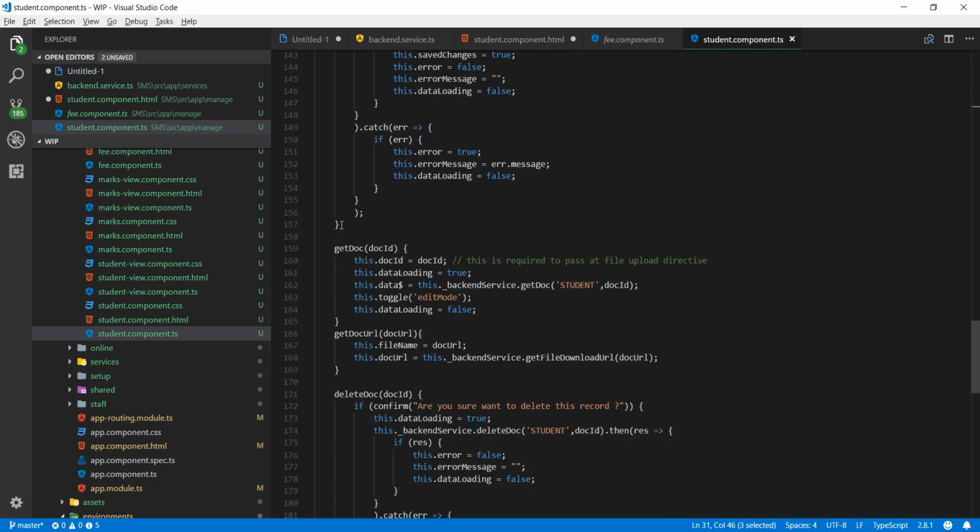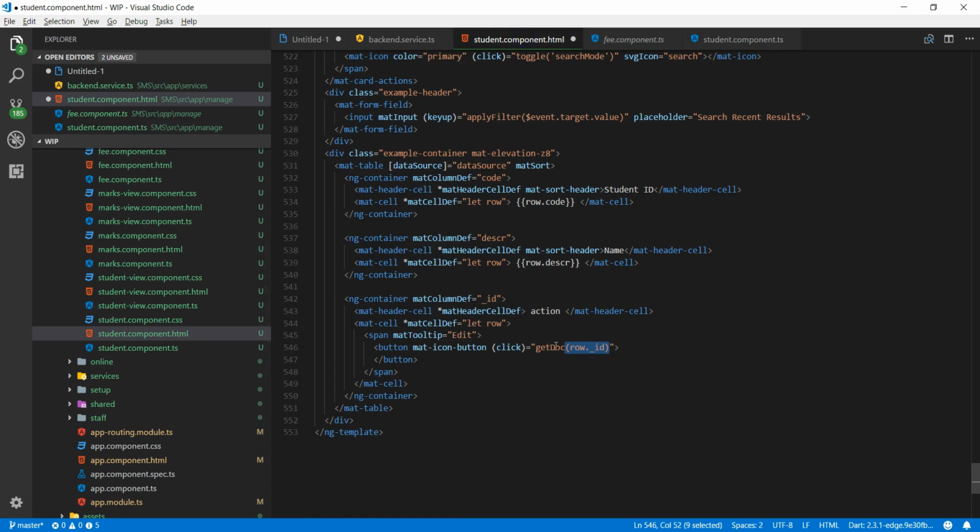Get doc. See that get doc? What it does, it takes the document ID, goes to the server, and queries the SMS student collection, and it says, okay, inside that collection, give me the doc ID, and whatever the value comes, it's grabbed into this data dollar observable here. So that's how you fetch that get doc here.